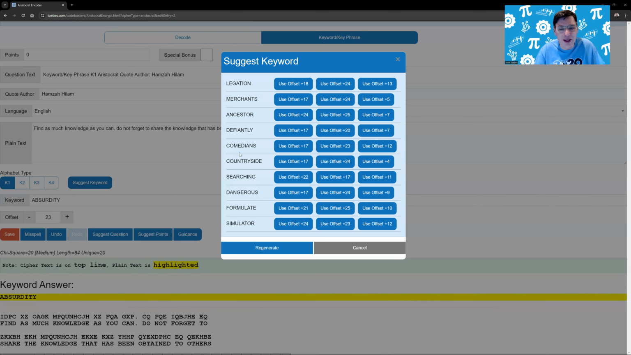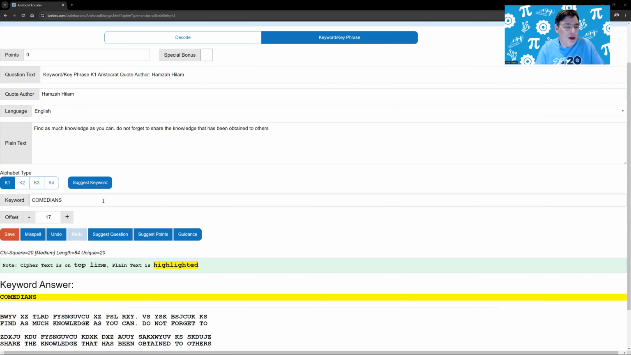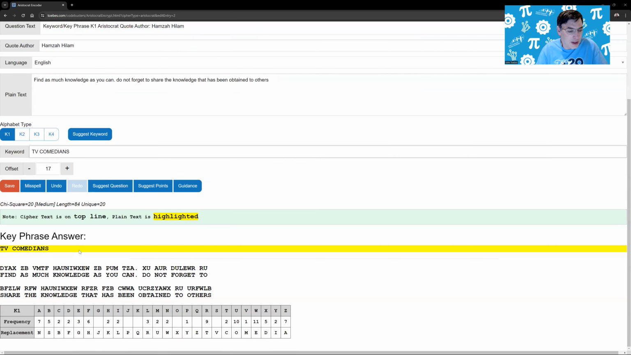So in this particular case, I've got absurdity. Let's see, comedians. Let's do this. We're going to use comedians, but how about we add something into it? TV comedians. If you look where it's at, you can see that it wraps around the end. That makes it a little bit harder. In this case, it might not be a good choice because the V is not something that occurs within the text, and so they're not necessarily going to get it.